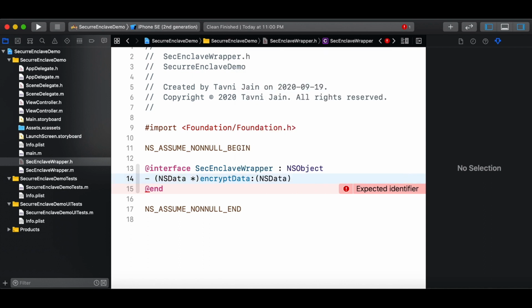So if we have any array or dictionary or string or any kind of data to store anywhere in encrypted format, we can pass that converted data here. Like, we can convert the string or JSON or array into data first, and then call this method to encrypt the received data. So this is returning NSData and accepting the data as a parameter here.